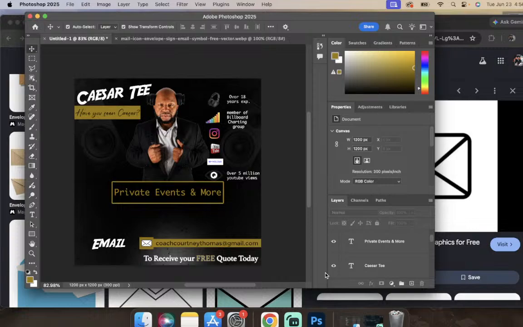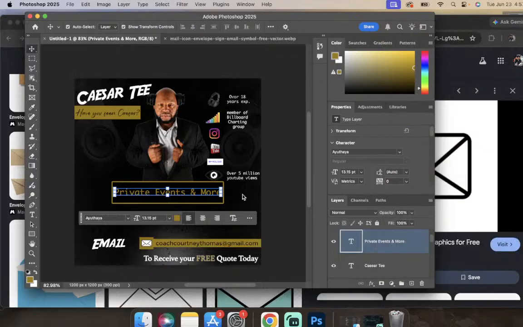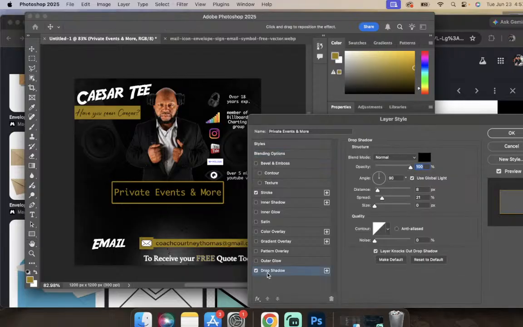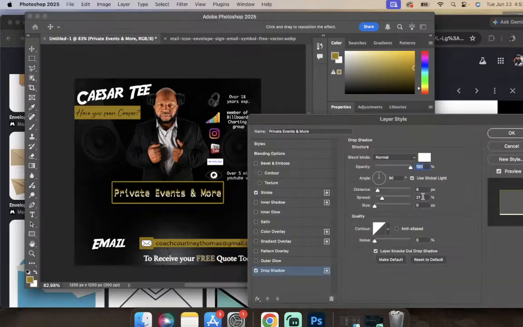Boom. I want to bring a little attention to it, so let's do an outline. Let's blend it. I like that. Let's do a stroke, but let's do an outline. Drop shadow. I'm gonna make it white. Ooh, but I'm not gonna do it too much.